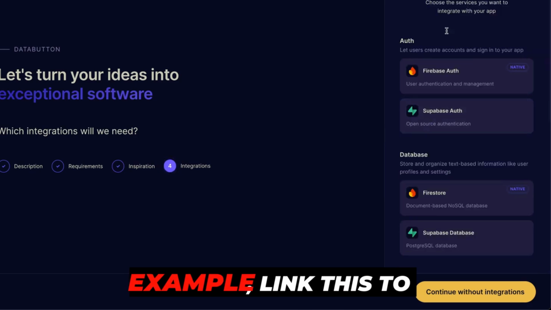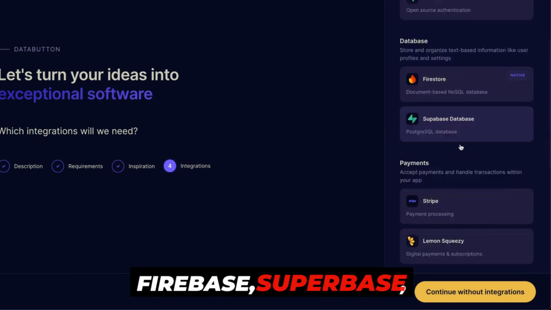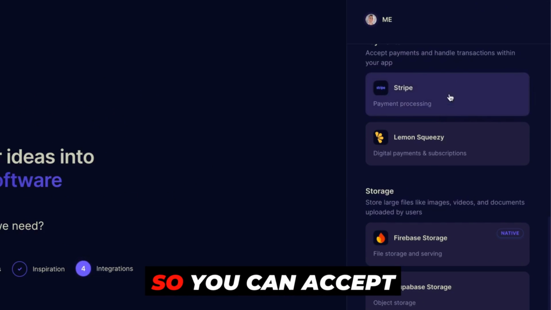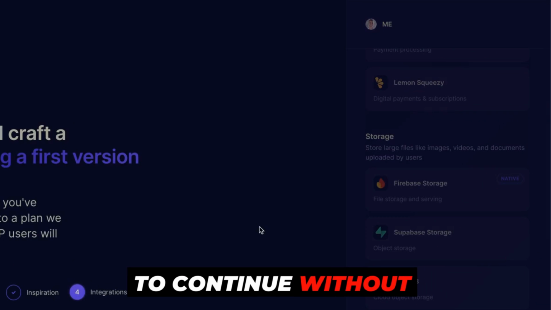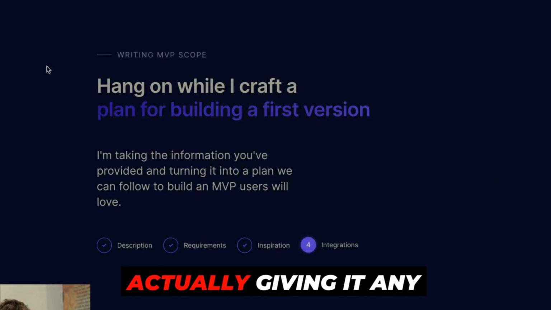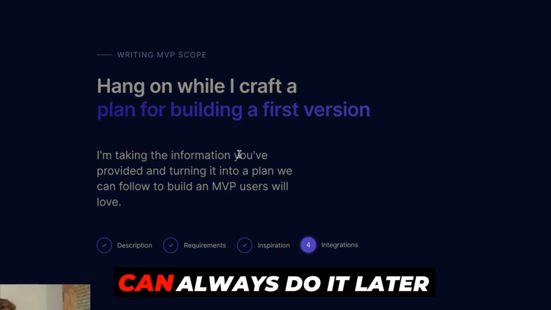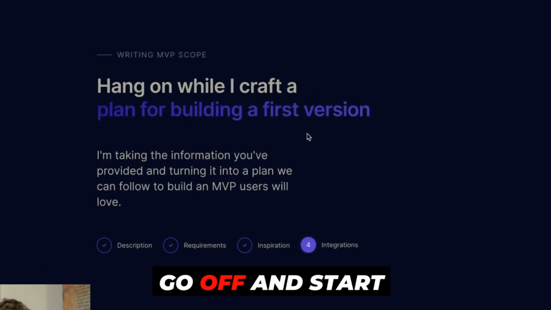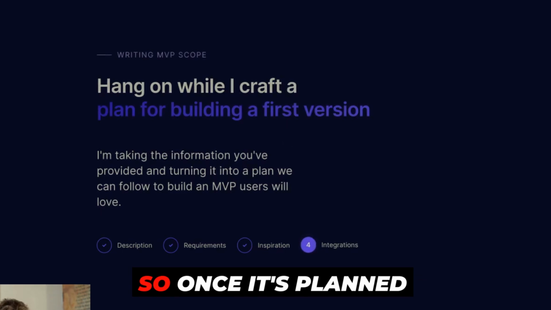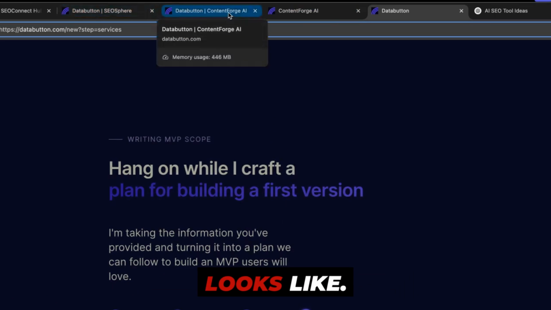You can also, for example, link this to Firebase, Supabase, Stripe, etc. So you can accept payments, which is really good too. And then I'm just going to continue without actually giving it any of that data because you can always do it later. You don't have to do it straight away. And then it's going to go off and start planning the project. So once it's planned the project, let me show you what that looks like.